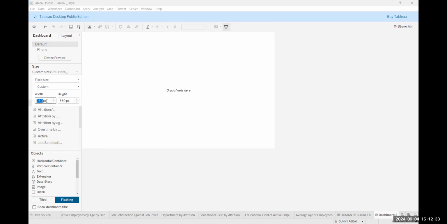Okay. Let me change the height first. I think 950 or 850 works for the height. Okay, no. So it should be 850. 850. I don't want to be scrolling along. So I'll choose 850 here and then enter. The scroll bar by the side of my screen has gone off, and then 1000.